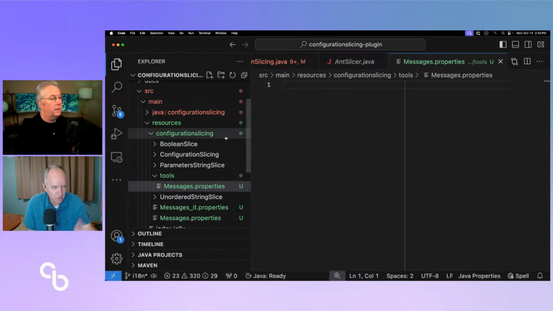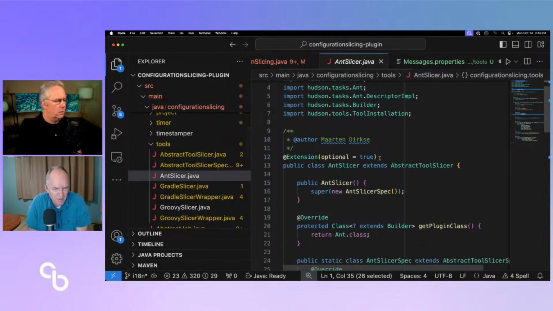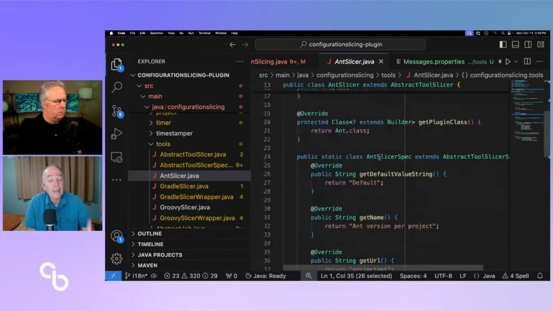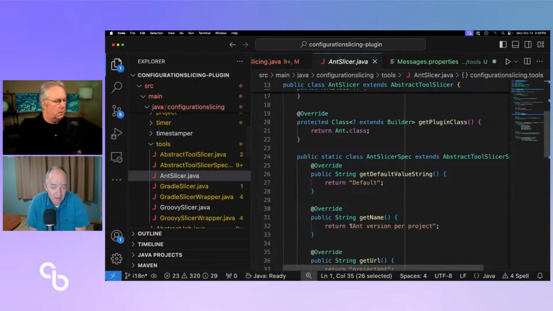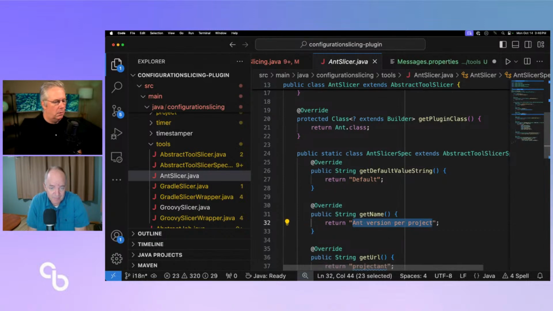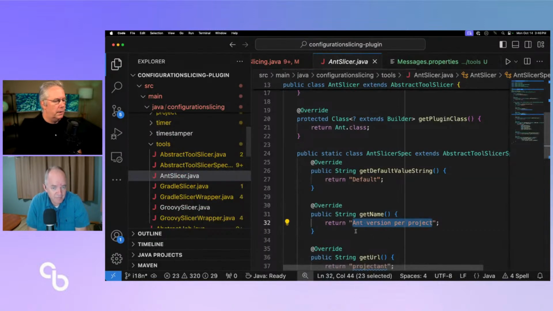Ant slicer dot, in this context, and is it display name? I think that was what it was. No, dot name. It's name. So dot name equals, and now paste the text. Then I come back over here.